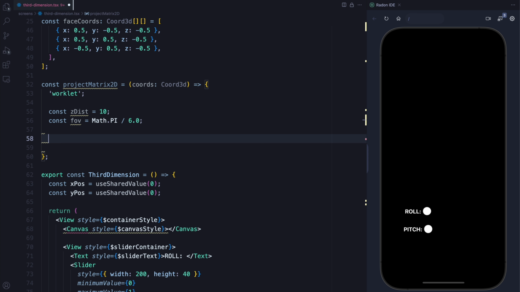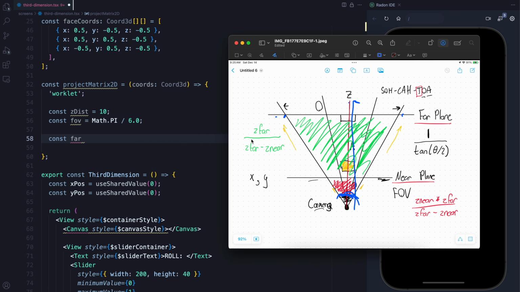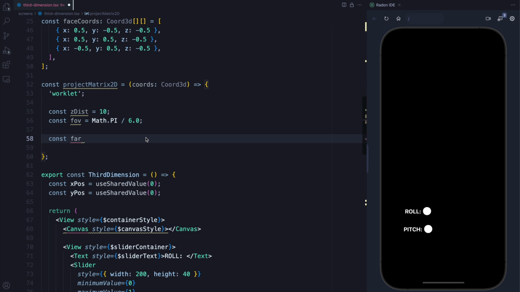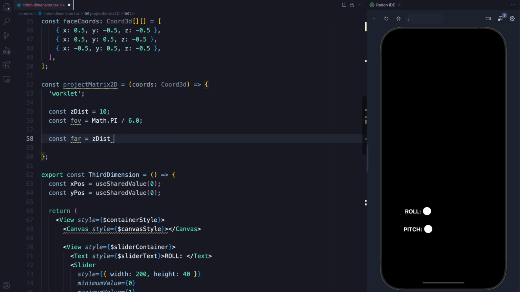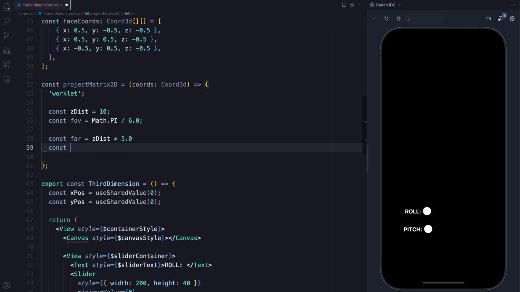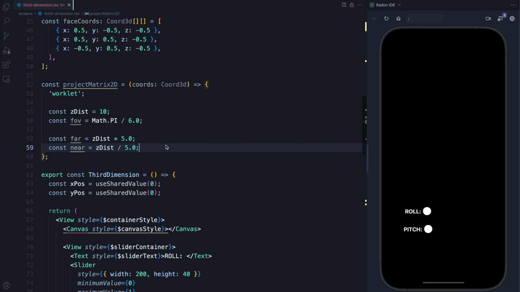Okay, so we're also going to want to define the near plane and the far plane. If you remember from our diagram, the far plane is this line here. So the far plane is going to be equal to zDistance times 5, because I'm going to get it to extend a little further back. And the near distance is going to be zDistance divided by 5. That should give us some good numbers that we can work with here.